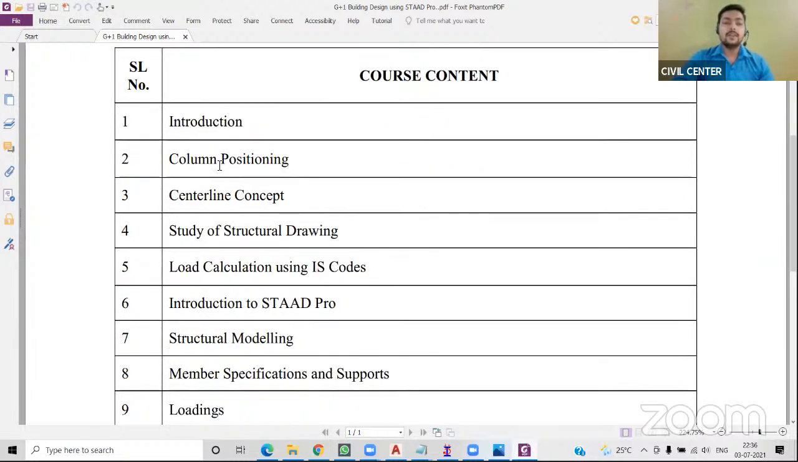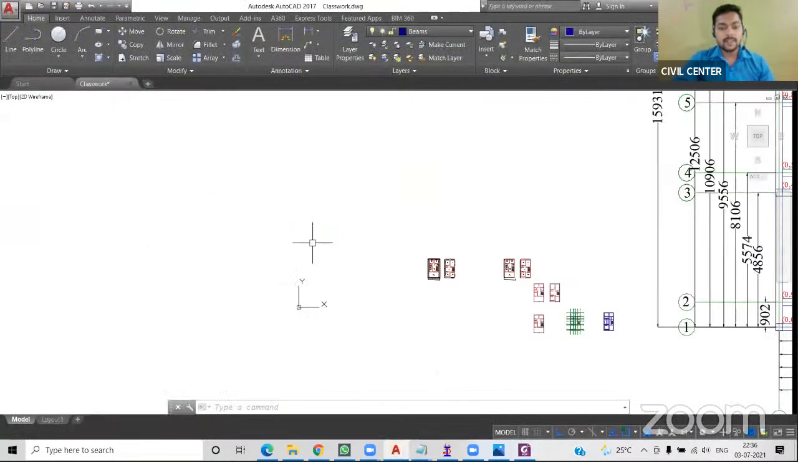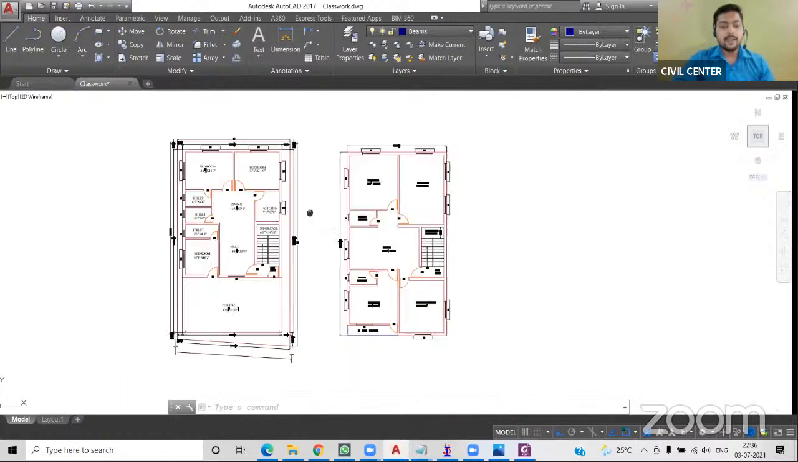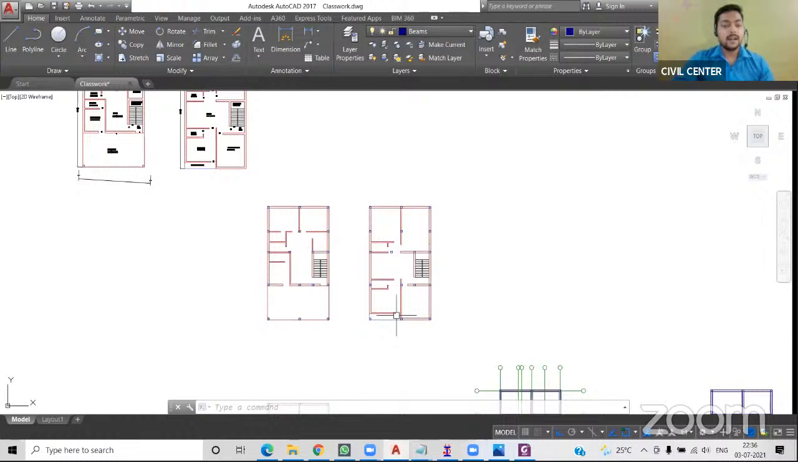Then we have the column positioning concept. So we will take an architectural plan like this. We will start with such an architectural plan, and we will learn how we can do the column positioning correctly in an architectural plan.